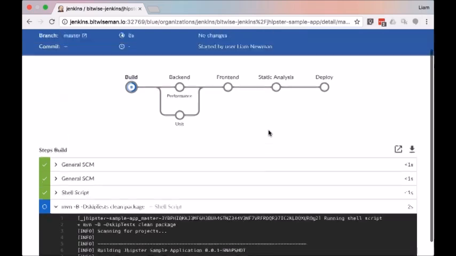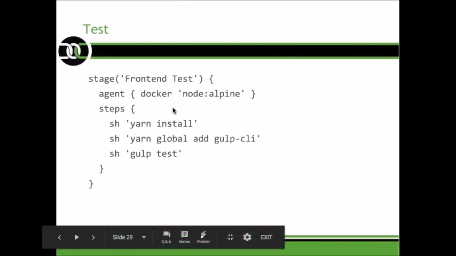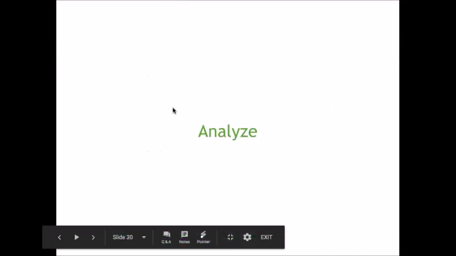And when it's done, I'll show you some of the neat stuff about Blue Ocean and how it handles fixed tests. And we should also see the front end stage showing the Node version at that point too. While that's going, we'll continue on, talk a little bit more about the next stages that we'll do.